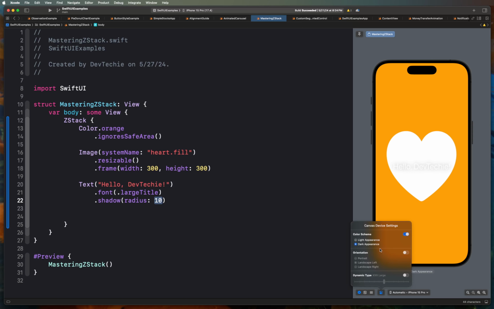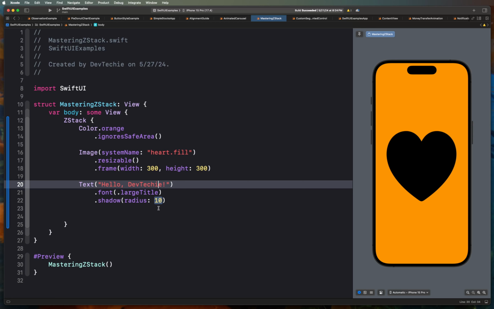Now let's go back. I just want to quickly show you that the text is there. What we can do is set the shadow radius as 2, and let's set the color for the shadow as red.